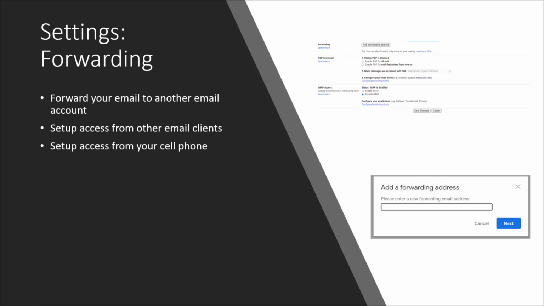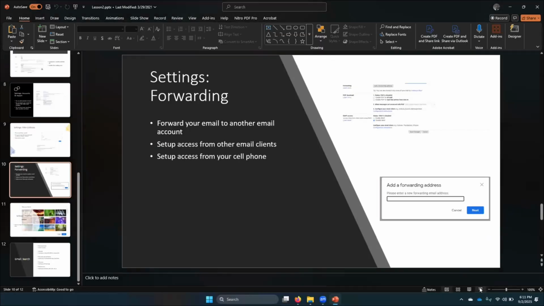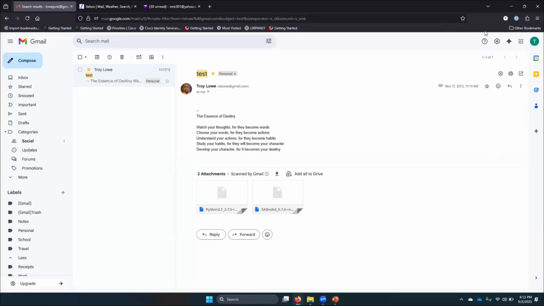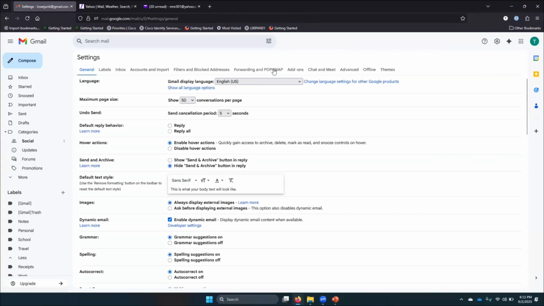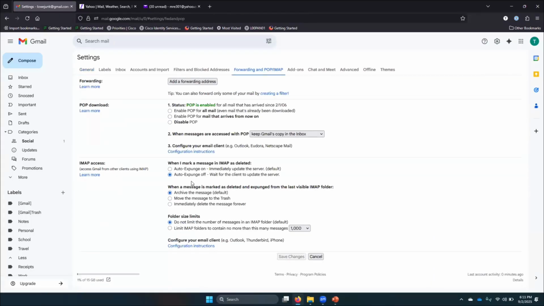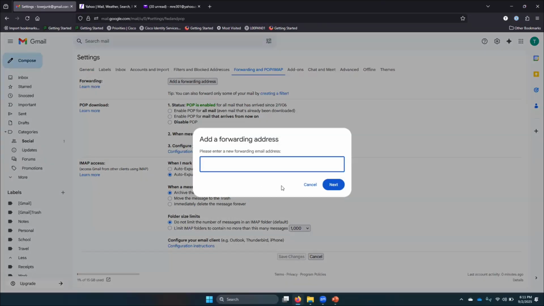Okay. So settings, forwarding. You can forward your email to another email account, or you can set up access from other email clients, or you can set up email access from your phone. Most of the time, when you're setting up your phone, you're adding your email directly to it, so you don't have to worry about going in here just to set up your email access on your phone. But the biggest thing is if you want to forward the emails from this account to somewhere else.